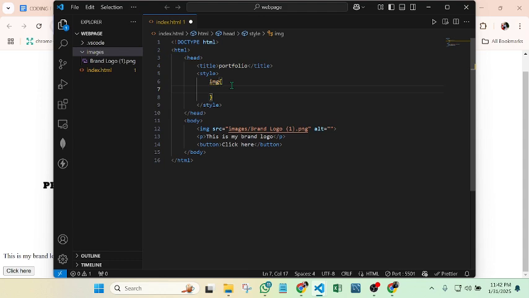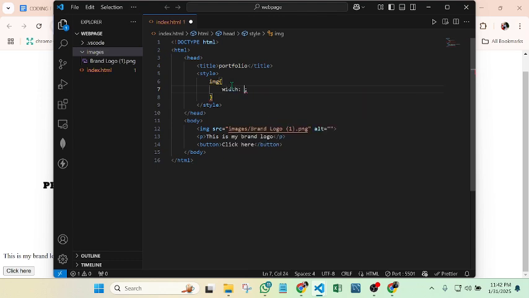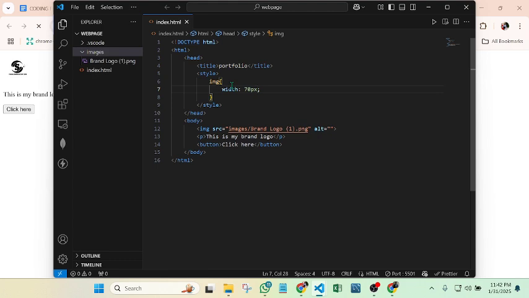Alright, so we want to style the image here. Let's focus on the width. So we want to give the width property a value. Let's say we want to give it 70 pixels and see how it will look. Save it. So you can see that our logo has become smaller. Alright, that is what CSS helps us to achieve. So let's increase this to 80 pixels.